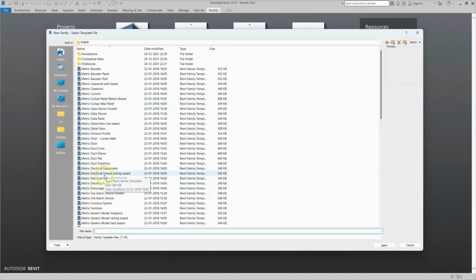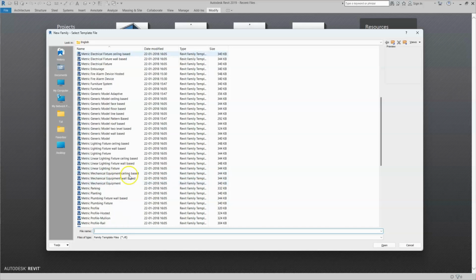You can see here, if I want to create an electric fixture, ceiling based is there, wall based is there, and normal metric electric fixture is there. But you cannot find face based. If you go to any category, you cannot find any face based. Here also lighting fixture is there, ceiling based and wall based. There is no face based.